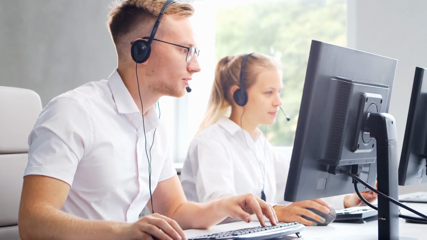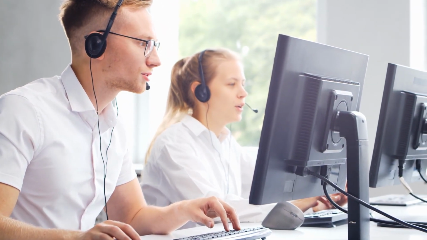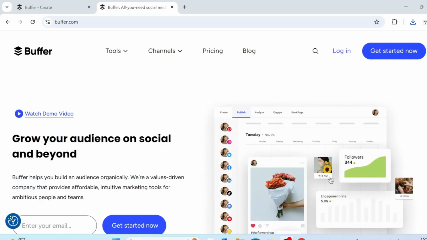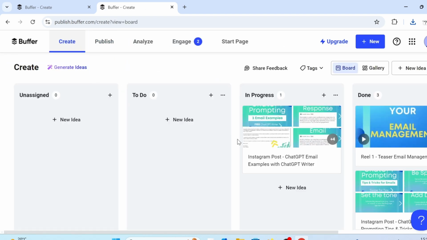Next up, let's schedule these beautiful reels. Instead of posting them manually every day, let's use the free social media scheduling tool Buffer. First, go to Buffer and log into your account. If you don't have one, create a free account. It only takes a couple minutes.